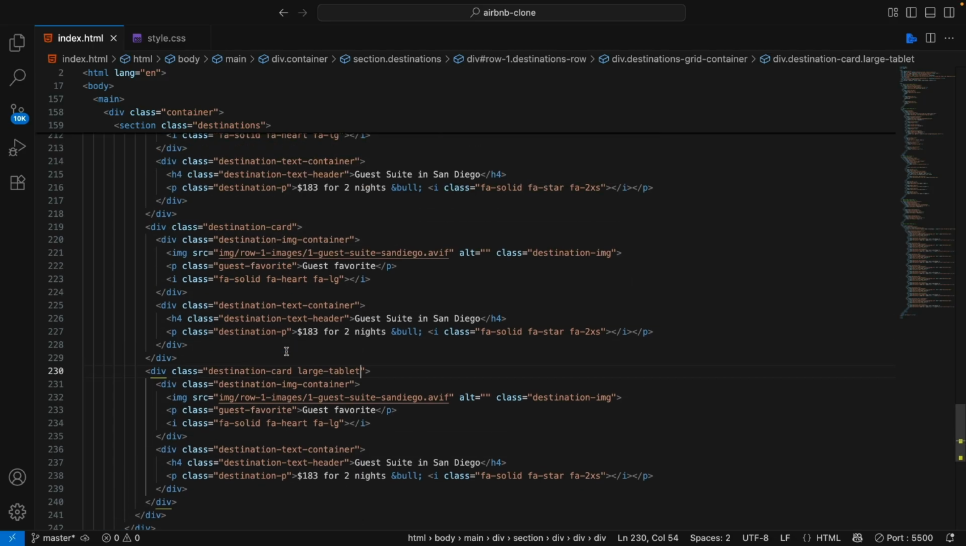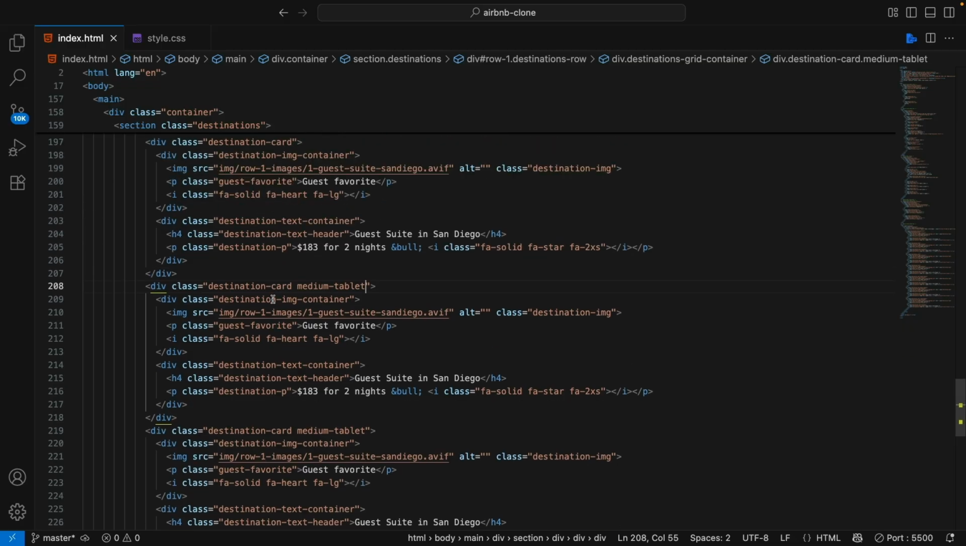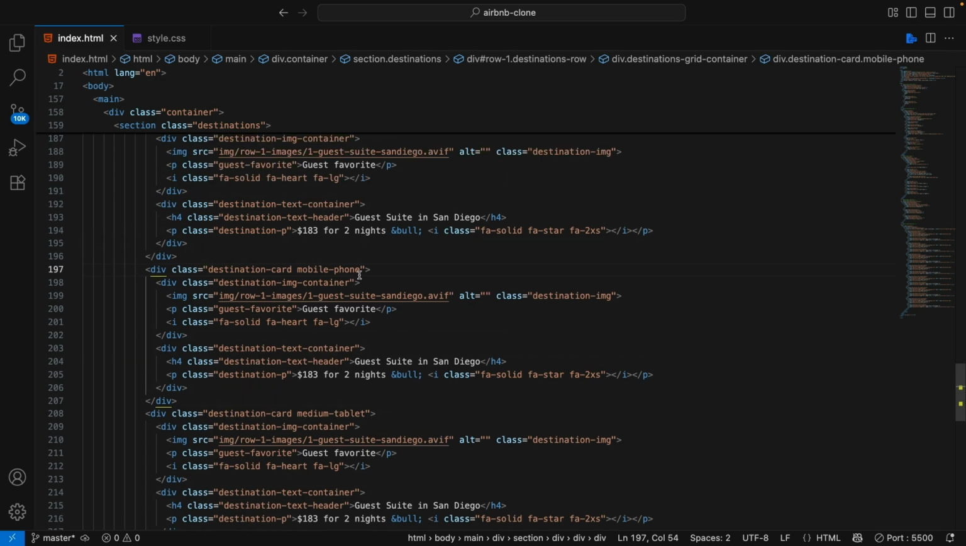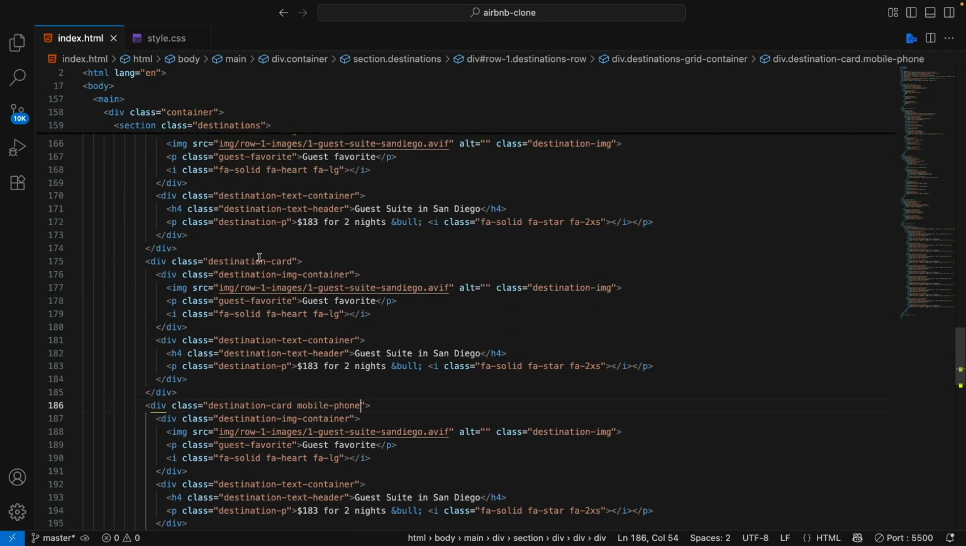The next card up, which is right here, is going to have a class of medium-tablet. And the next card up from there, right here, is also going to have medium-tablet, so you can just copy and paste that. And then your next one up is going to have a class of mobile-phone. And same thing, you can copy this. Your next one up is also going to have the mobile-phone class. And then that should leave your 2 cards for the mobile view.